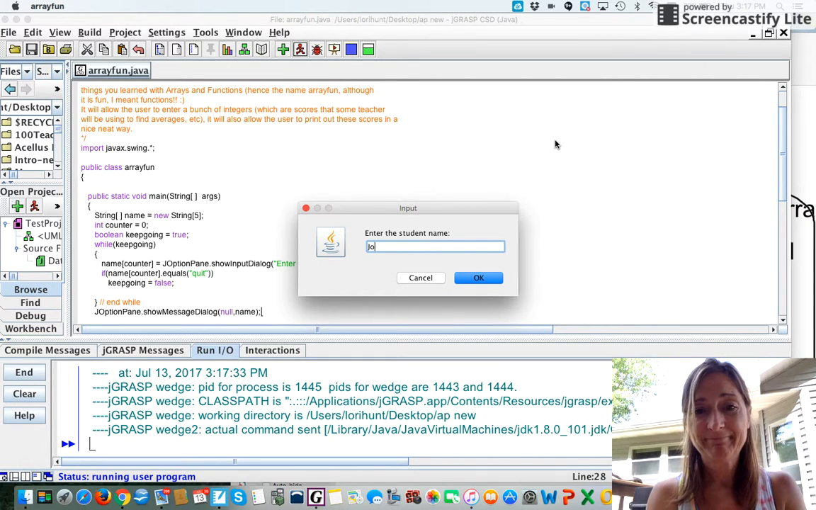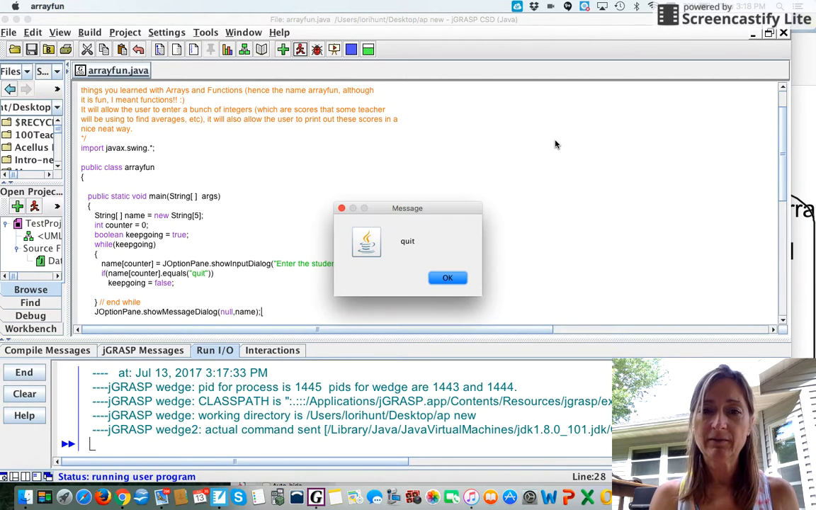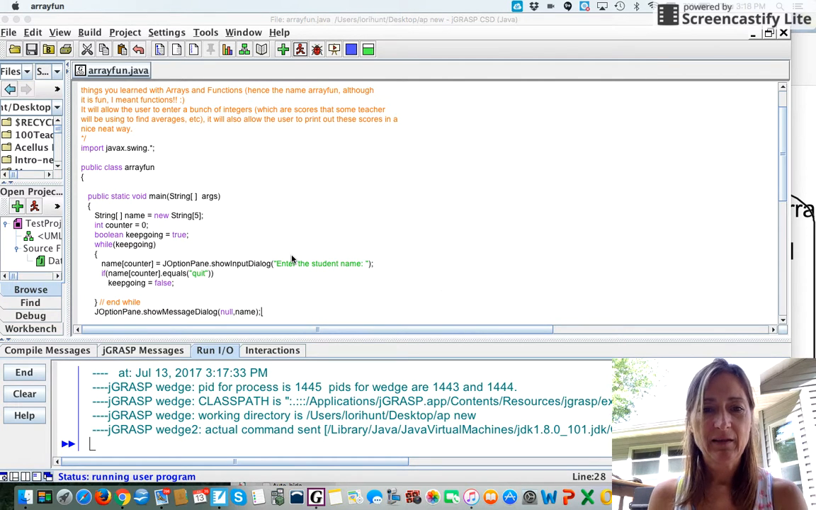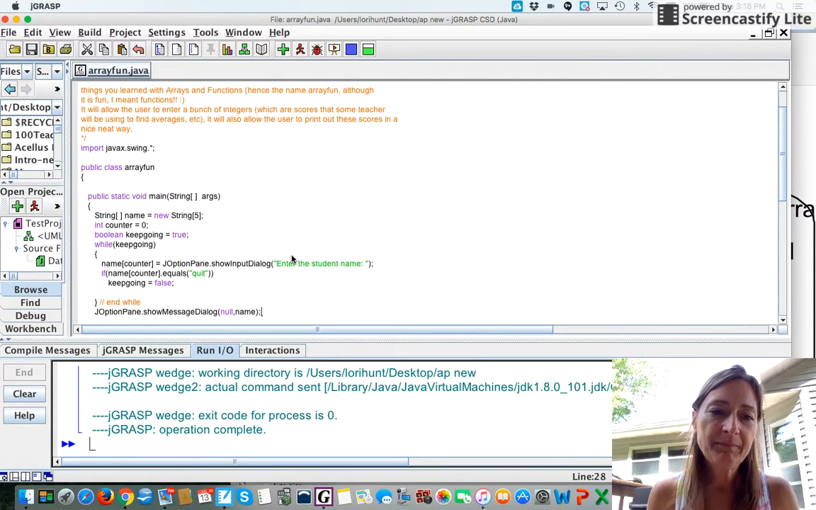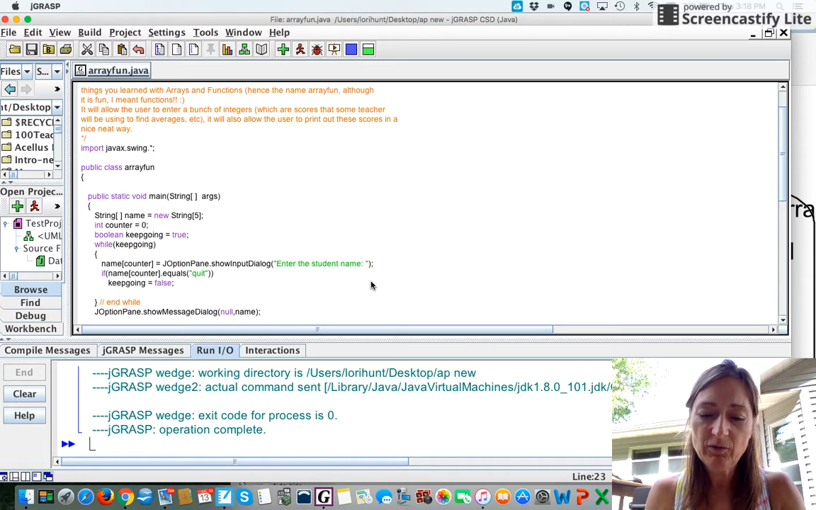And I can keep entering student names all day long, but what's going to happen when I enter the word quit? Quit comes out. So, interesting. We have to talk about why that happened. So first of all, you might want to tell the user here, enter quit if you are done. That's what we call user-friendly.